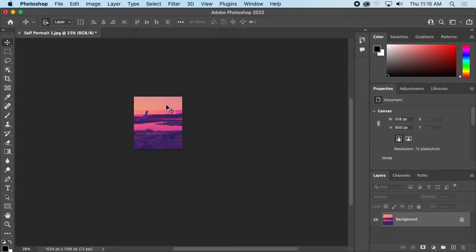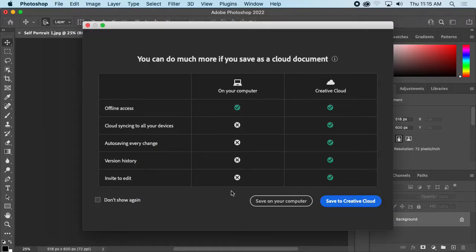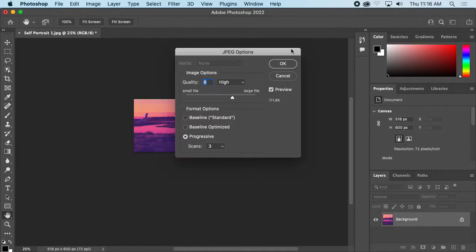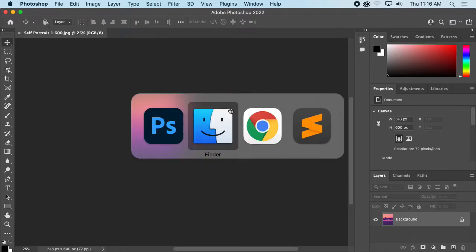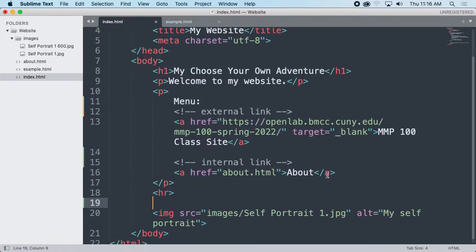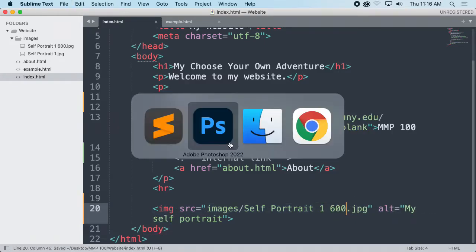And I don't want to save this because it's going to overwrite the larger image that I have. So I want to save as. And I want to save it on my computer. And so I'm just going to put self-portrait 600, so I know this is the smaller one. And say OK. And so then if I want to switch that image, I just have to go into my HTML and add in 600 here to match that file.